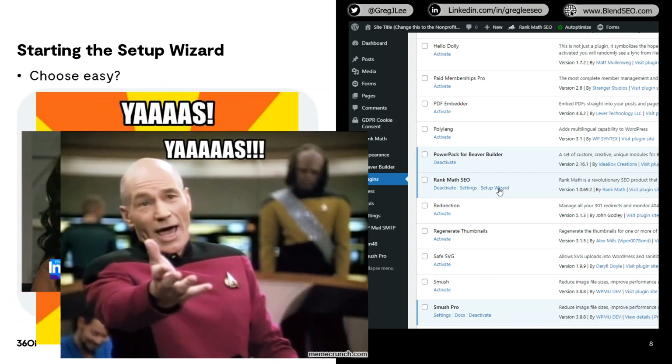Even 1990s Star Trek Jean-Luc Picard knows. Push the easy button, Mr. Worf.